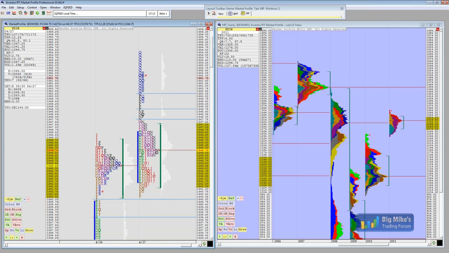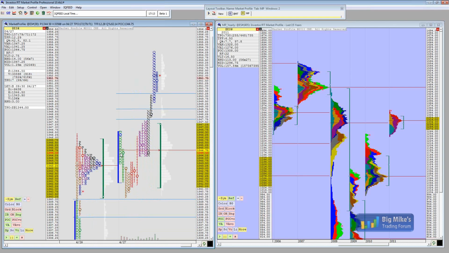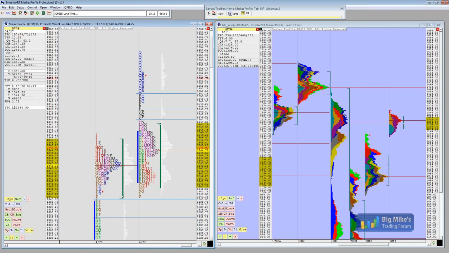The first letter of the day is a D. I can split this. You can see we've got a D for the first 30-minute bracket, E for the second, F, G, and so forth. You have a volume profile to the right of the time-based profile. On the left is highlighting the value area and the point of control of the previous day. On the right is highlighting the value area and point of control of the current day.